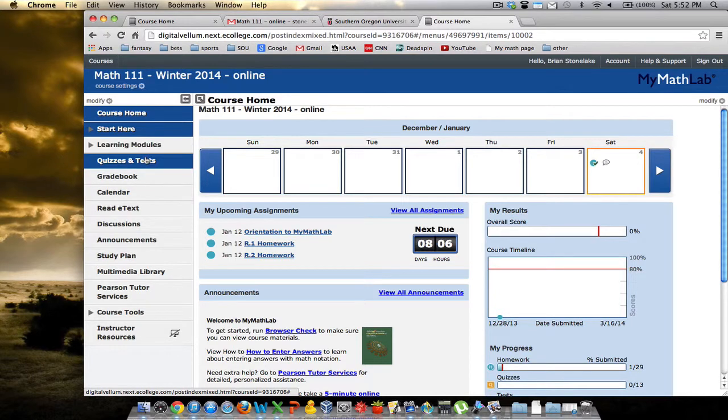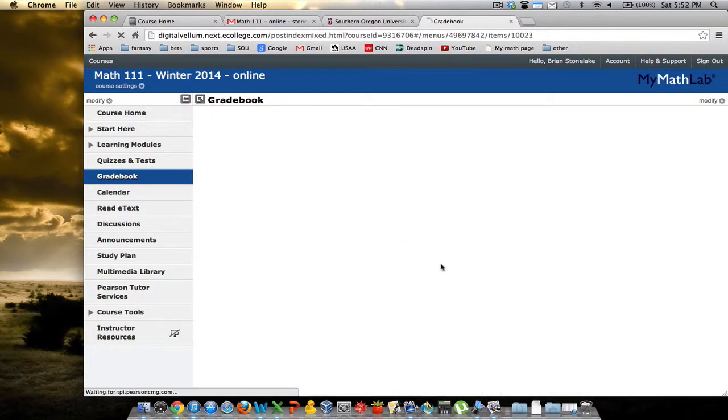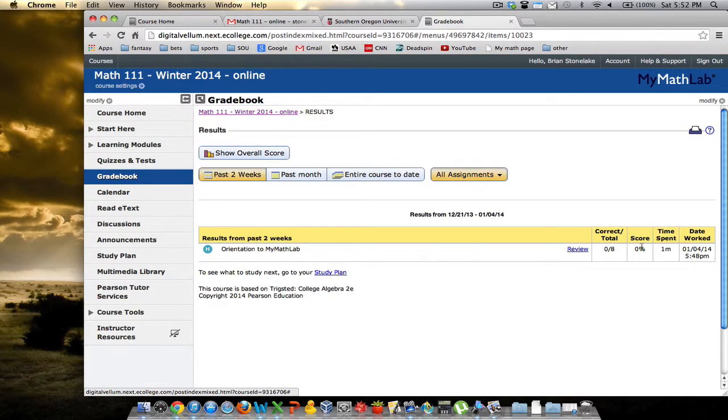Quizzes and tests, self-explanatory. That's where you go to take your quizzes. Gradebook, that'll let you know how you're doing in the class. It'll calculate all your grades for you, do all the little calculations. Not a whole lot there right now. Oh, look, it says I started one homework. That's because I just clicked on it. But you can get little bar graphs and stuff like that telling you how you're doing.